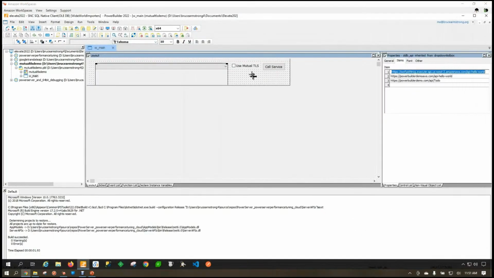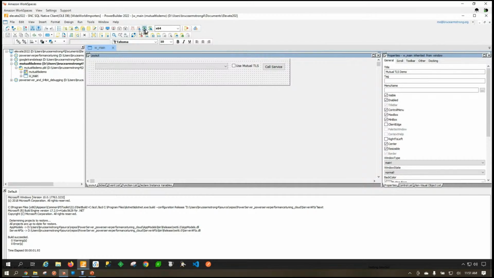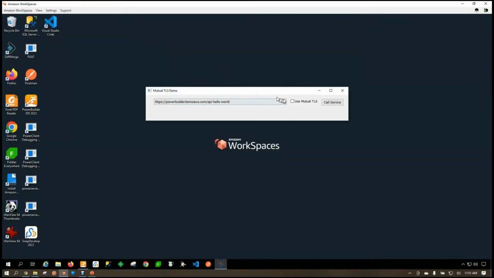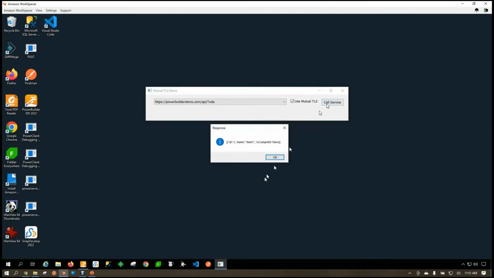Let's go back to our application and run this. And this time we will call the Azure service. I'm going to try it out first without a certificate, and I get an error message. I will try it with the certificate. Okay. Took a little while, but there it was.